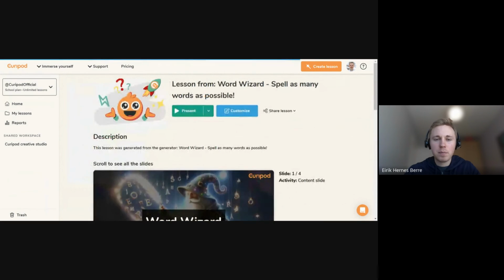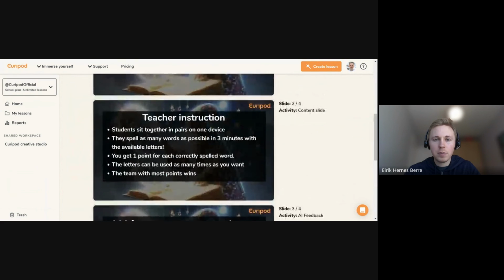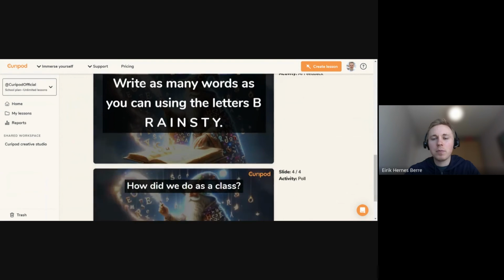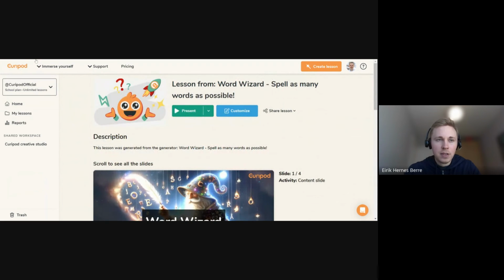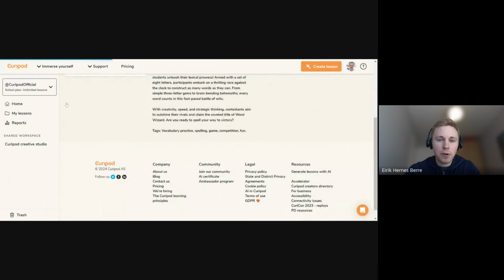It will create a spelling competition, the content slides, some illustrations, and then an AI drawing feedback activity where they will use the letters BRAINSTY to create as many words as possible, and then the AI will give feedback on this. So there are hundreds of generators for you to explore.